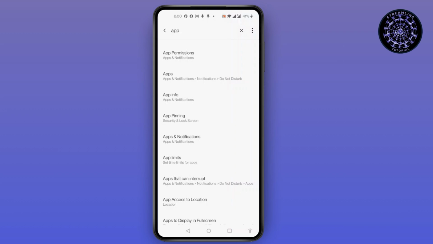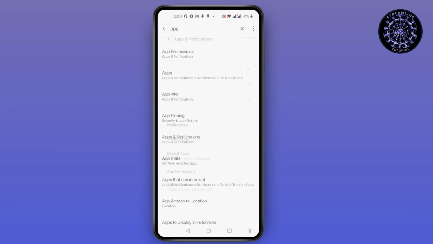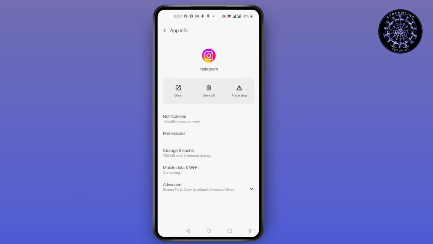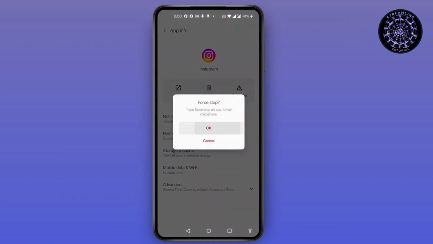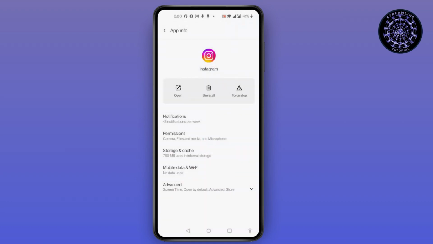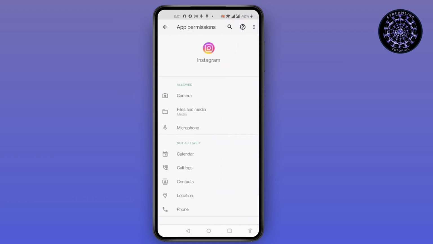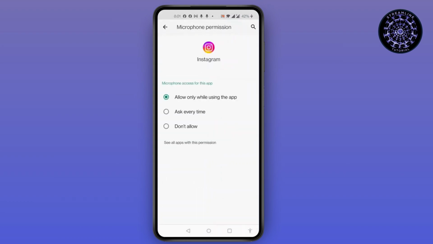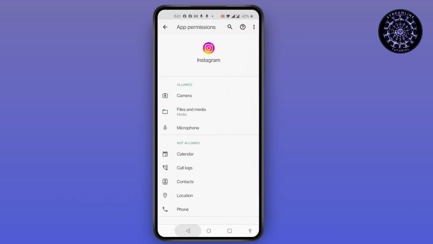Then you'll find this kind of screen pop up. In here, simply click on Instagram. Force stop the app. After that, go to permission. After you go to permission, you'll find the microphone option. If it's allowed, click on don't allow and then again click on allow.